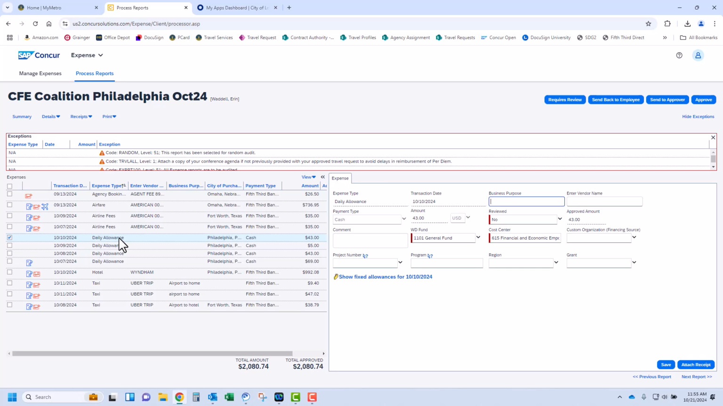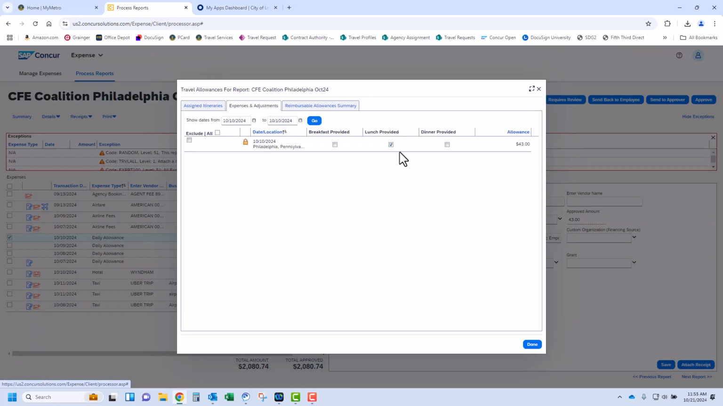Per diem will have an expense type of daily allowance and will indicate which meals were provided to the traveler by the conference. You can review these by clicking Show Fixed Allowances. You can see here lunch was provided on this day. After reviewing, you can click Done.